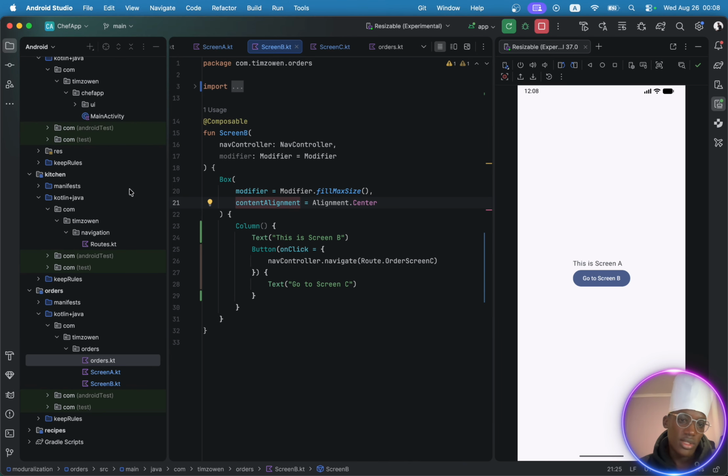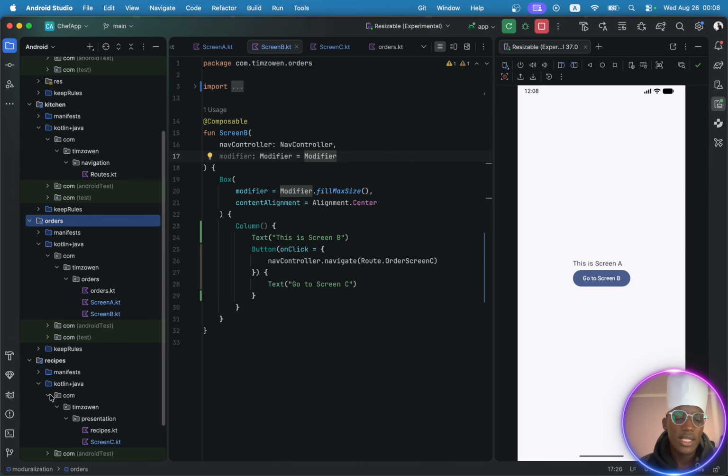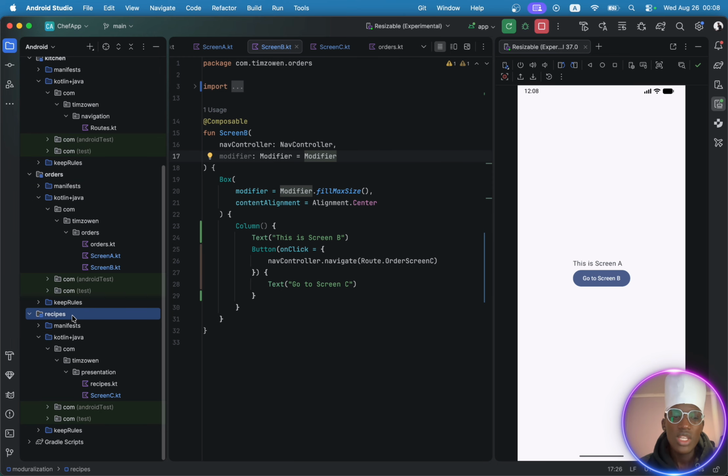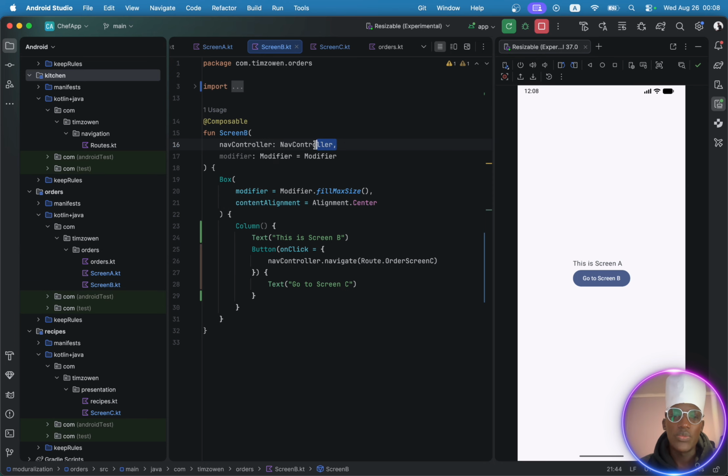So let's try to do some cleanup here. The first thing is we don't want the navigation from screen B, orders, or we can actually call them the core. So the kitchen can be our core. We have the orders as maybe feature A, and then we have the recipe as maybe feature B. So here we don't want interdependency between recipe knowing what's happening in the orders knowing what's happening in the core. So the only thing we can do here is remove this nav controller and get an on-click lambda, so maybe an event listener.